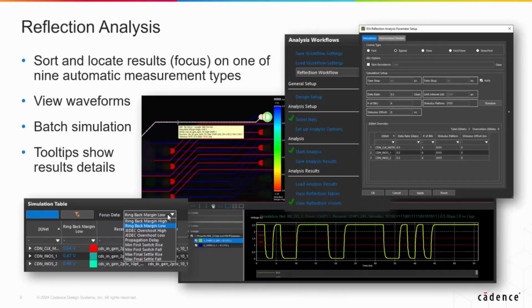With reflection analysis, a time domain simulation is used to produce automated performance metrics as a function of the rising and falling edges that each net experiences. Measurements include ringback margin, overshoot, switch and settle, and propagation delay.